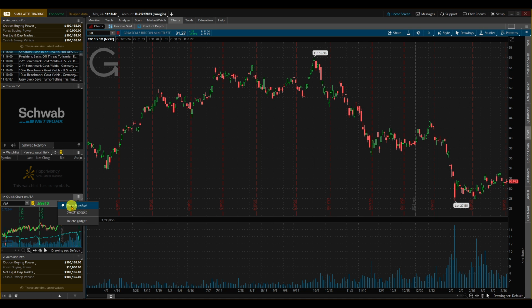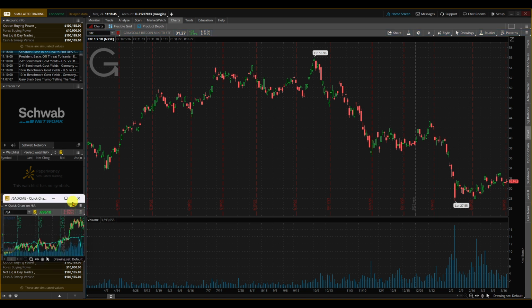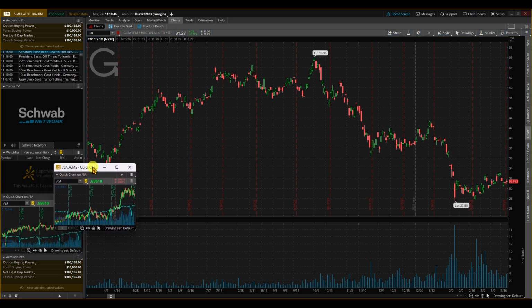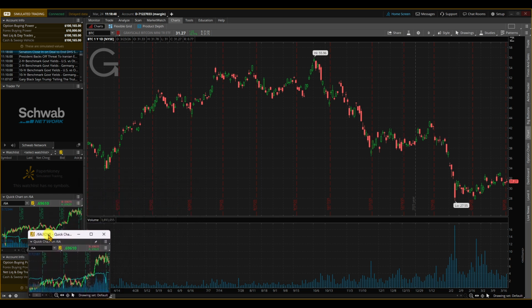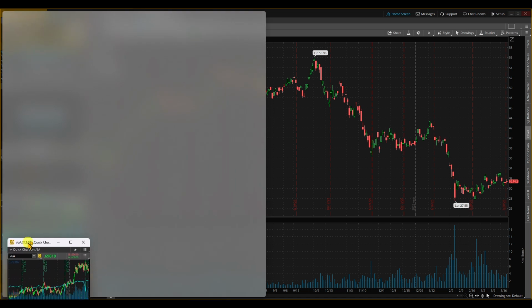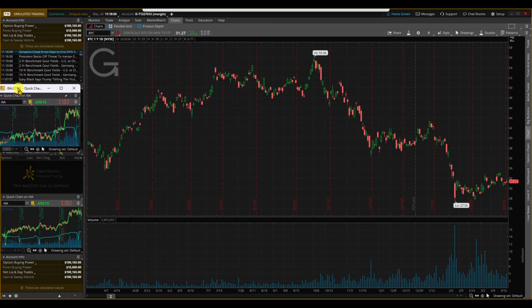Finally, there's a powerful option for multitasking. Click the 3 lines once more, then click Detach. Detach opens the gadget in its own floating window outside the sidebar. This is useful if you're working on multiple monitors or if you want to keep a specific tool in view while you change tabs elsewhere in Thinkorswim.